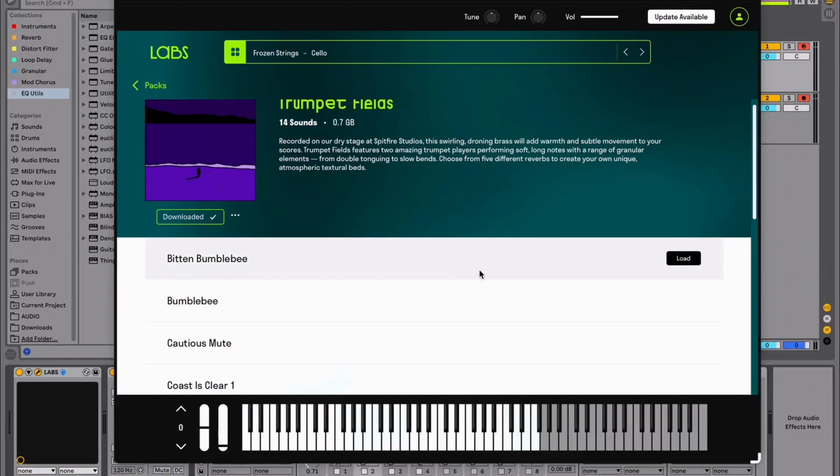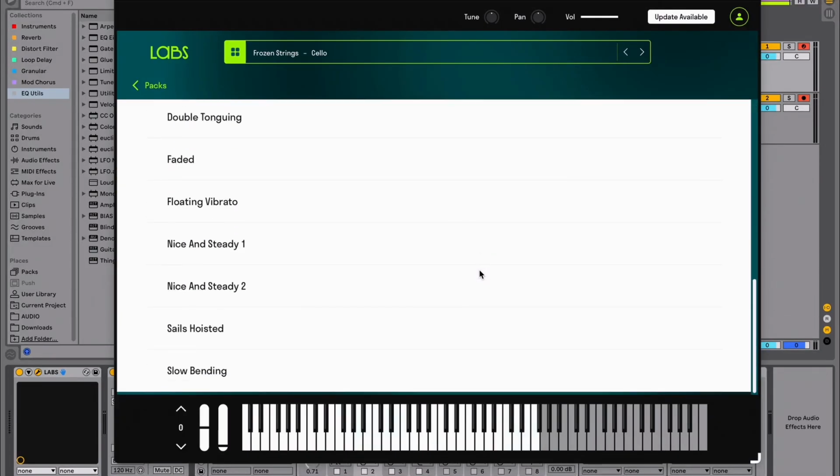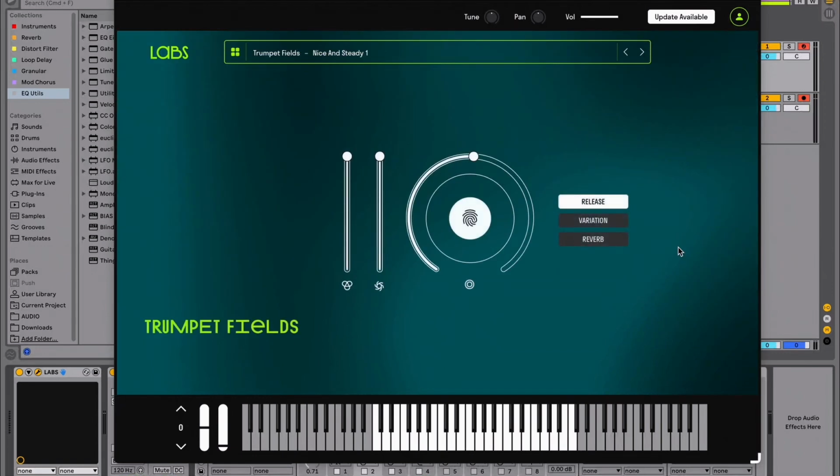And I know that Spitfire Audio have had their ups and downs with various issues over the last couple of years. But Labs remains a very unique and interesting free sound source for people who haven't got a lot of money. It's a great way in with some great sounds for free. So this is Trumpet Fields, nice and steady. I like this one.